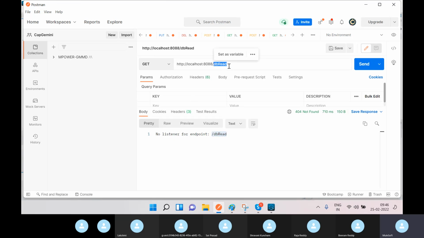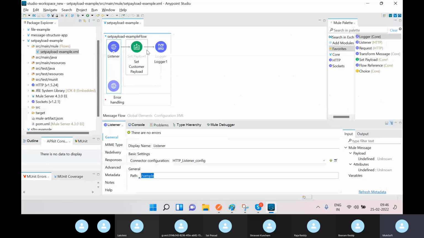Okay, so as of now my endpoint will be ready with sample only. So let's send the request. Okay, so now you can see this is the customer payload. Now you got the message, right? So then I want to set one more payload in the flow. How can I set? I need to drag one.